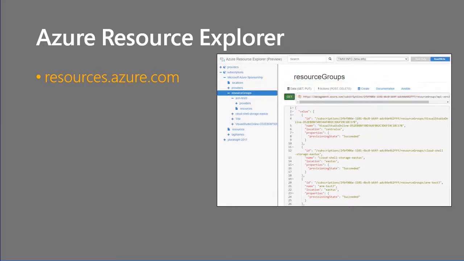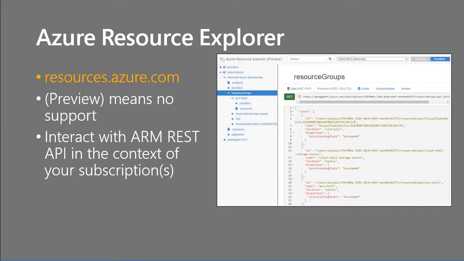Speaking of abstractions, the Resource Explorer is a very bare-metal abstraction that sits right on top of the ARM REST API. Now, the fact that this tool is in public preview means that Microsoft doesn't support it, so it's kind of a user-beware situation. But from a learning and discovery standpoint, you can interact with the ARM REST API in the context of your subscriptions. Initially, the tool goes into read-only mode, which keeps the tougher controls, the POSTs and DELETEs that can actually make changes to your resources, out of your reach. But you can flip the switch and put Resource Explorer in read-write mode.